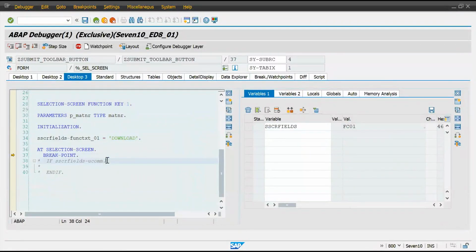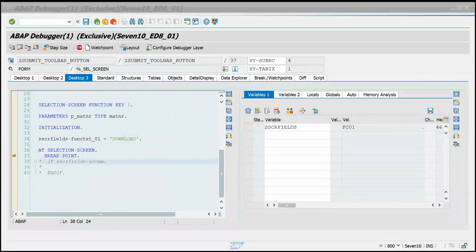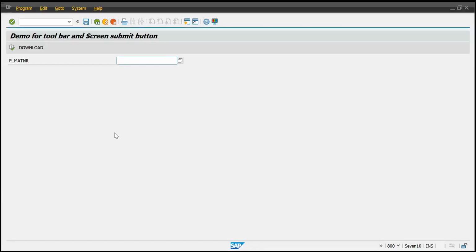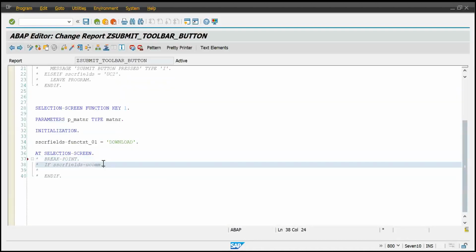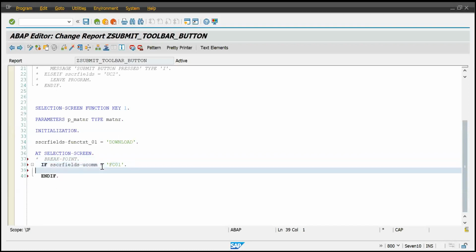So if I press F8 to execute it, we'll go back to the program. Then I'll remove this breakpoint, it is not required. I'll uncomment what we have written. So if the SY-UCOMM value is what we have seen there, FC01, then we can write our logic over here: write this statement in the table, or do some logic, do the loop, do the select statement, validate the field, or do any event you want to do in the programming.